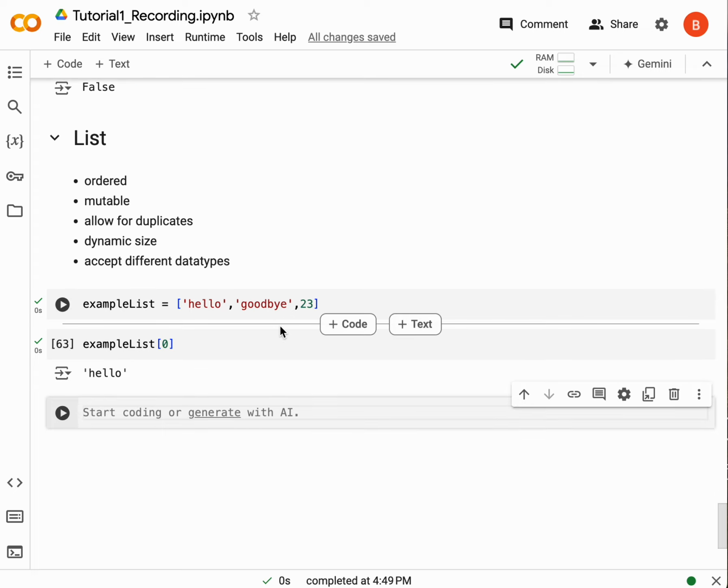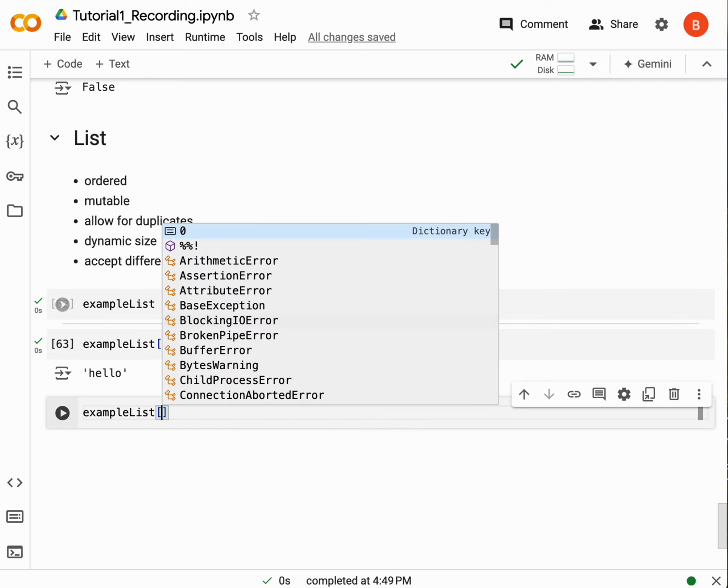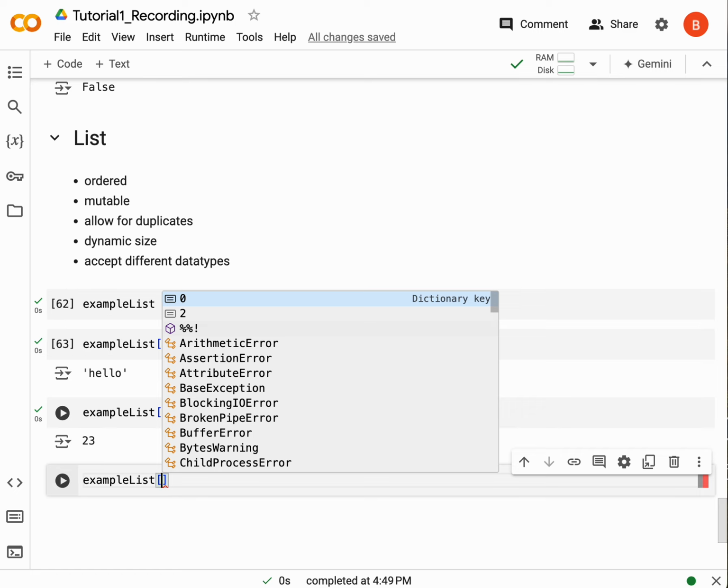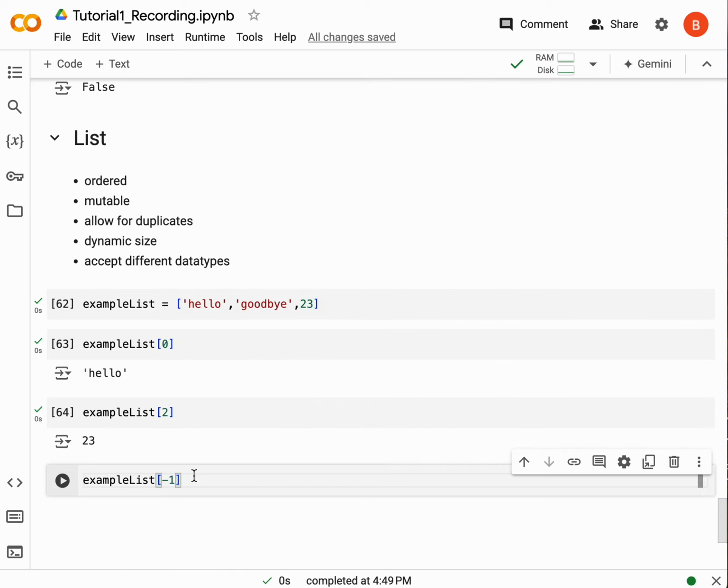Now what if we want the last item? Just do example_list, and we really have two ways we can do it. We can either do 2, or if the list was really, really long and we don't want to count each number, we can also just do -1. That just indicates the last item.